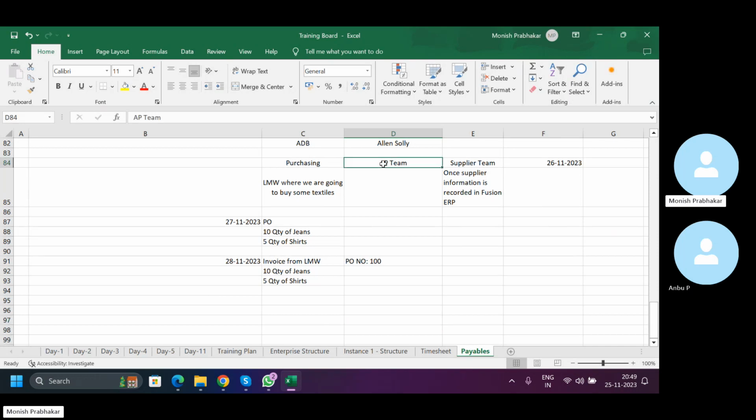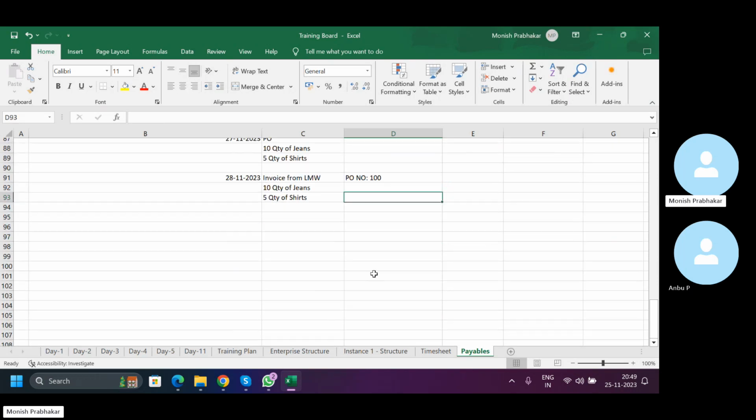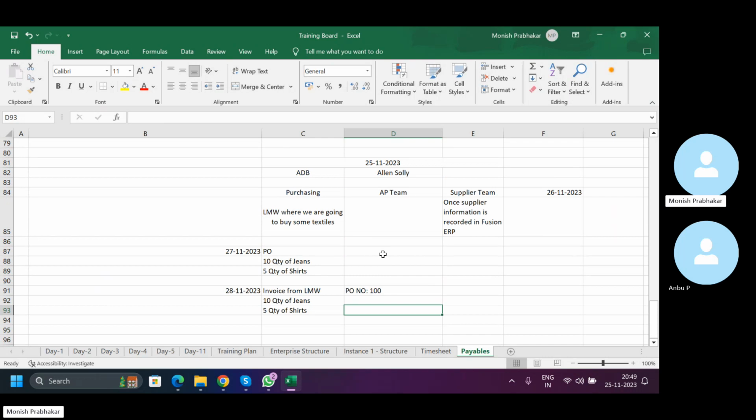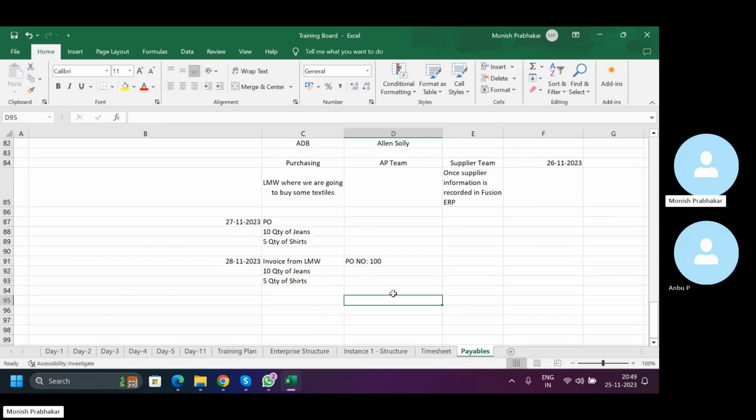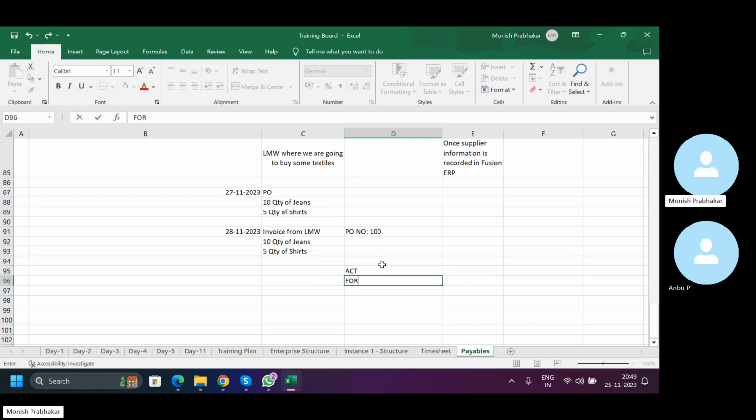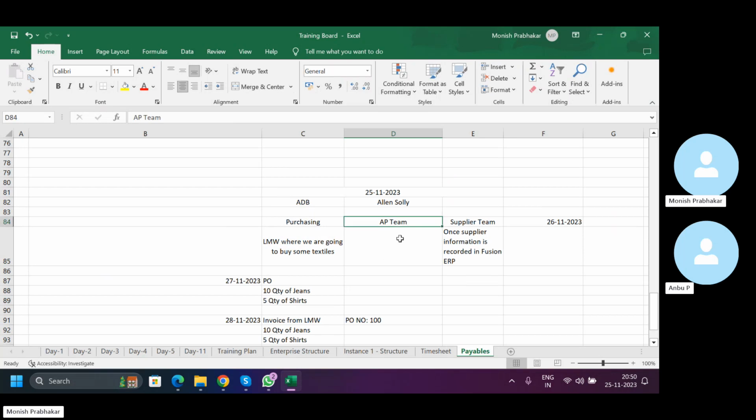Okay, so in that case, let's say they have received the landline internet bill from their internet provider, which is ACT. ACT provided an invoice for a 3 months bill, for October to November 23. The amount is 2000, something like that. So now what will this AP team do?